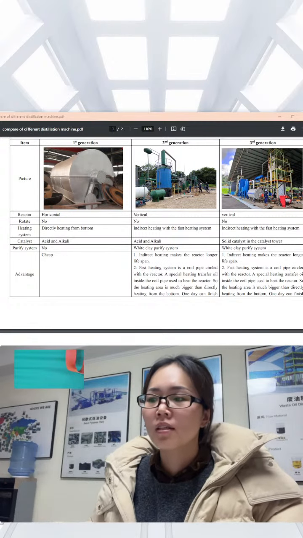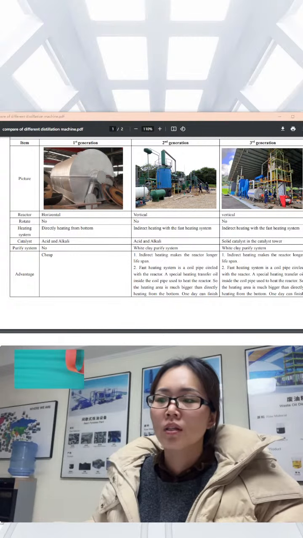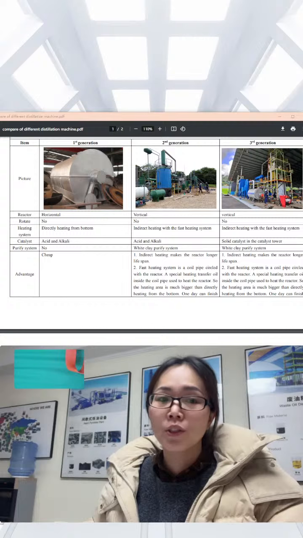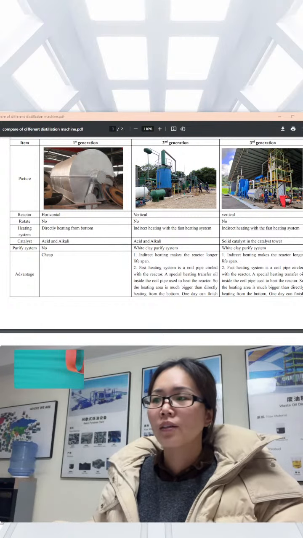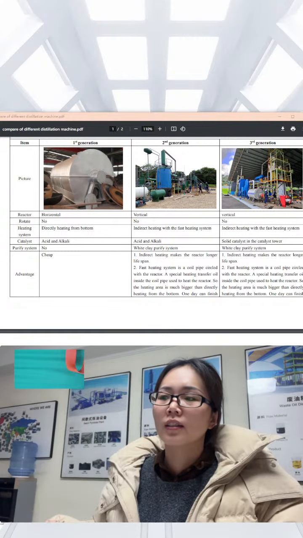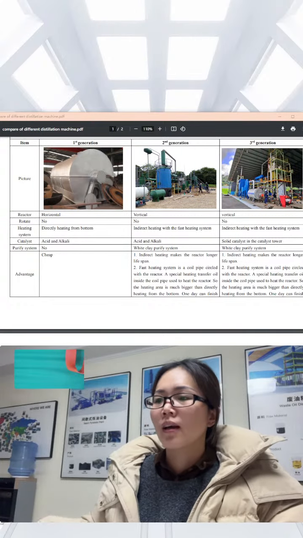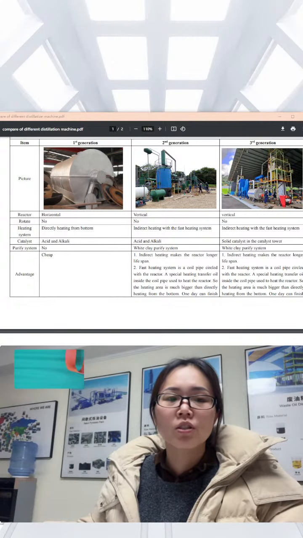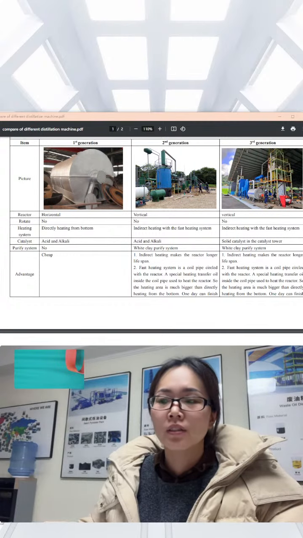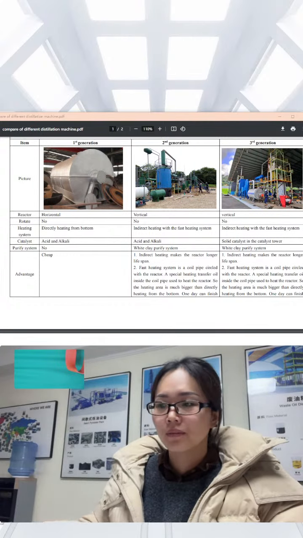Our fast heating system is composed of a heat transfer oil boiler. This boiler is used to heat the heat transfer oil, and also a buffer tank and a heat transfer oil storage tank. And the second is the oil distillation system. The main part of the oil distillation system is the distillation reactor.